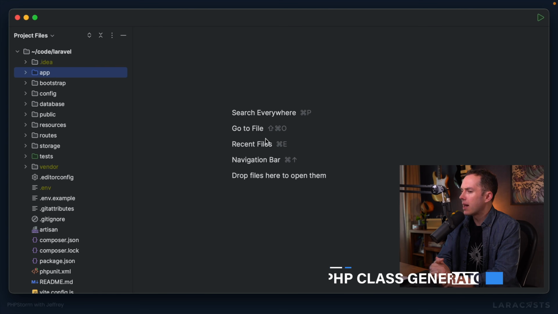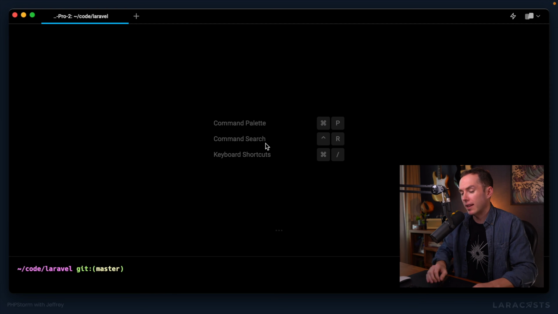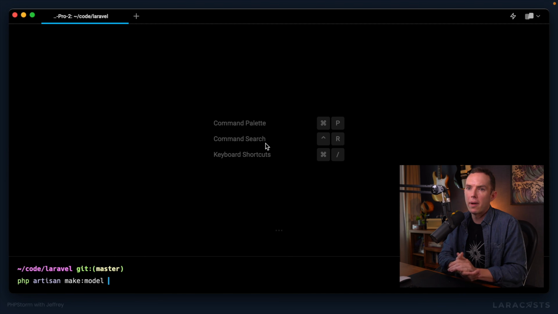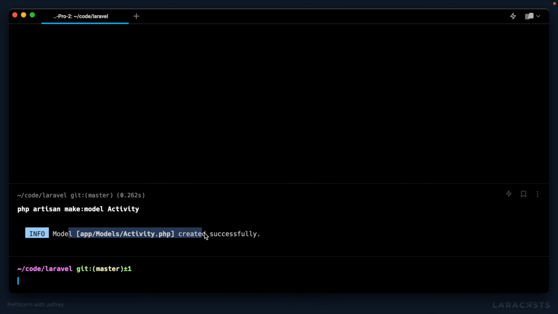All right, next up, why don't we have a look at code generation? Okay, so for an example, imagine that you need to generate, say, an eloquent model. All right, well, traditionally, in a different editor, you might switch to your terminal. So you could do it like this, PHP artisan make model. And how about a model for, I don't know, an activity feed? So we will call it activity. All right, and that looks good.